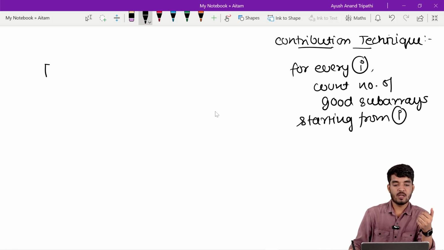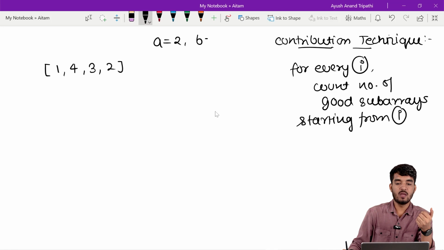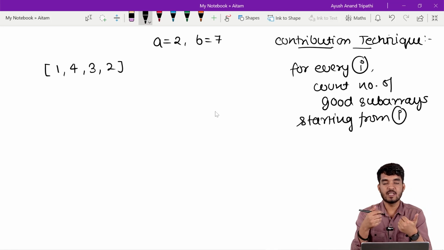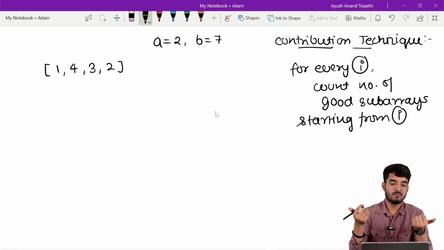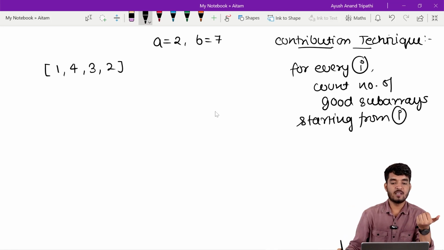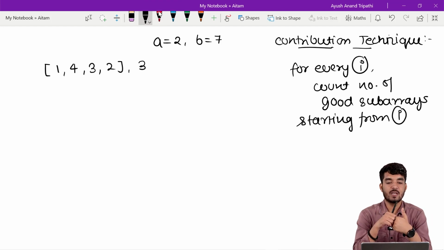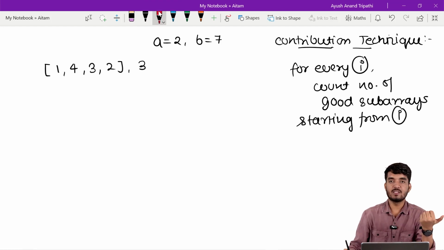Let's say you have an array 1, 4, 3 and 2, and let's say the value of A is equal to 2, and the value of B is equal to 7. So all the pairs in this subarray have a sum in the range from 2 to 7. Let's say we try to extend this subarray with another element, which is 3. Can I add this element 3 to the previous subarray? How can we check this?